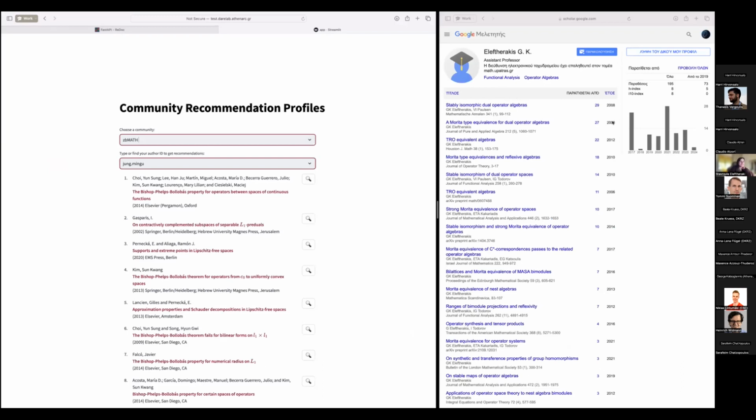So forget this page for the time being. This is the main page of community recommendation profiles. This is a temporary UI because, as you can imagine, at the end of this project, every tool that each one of us is presenting today will be together in a single page.